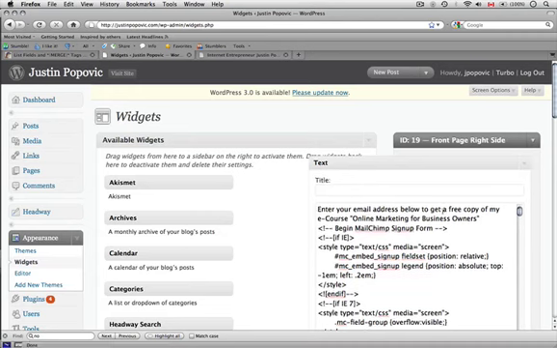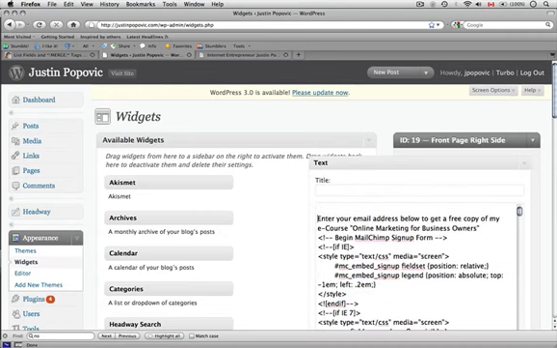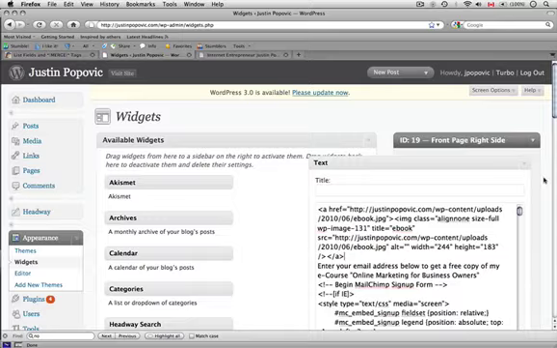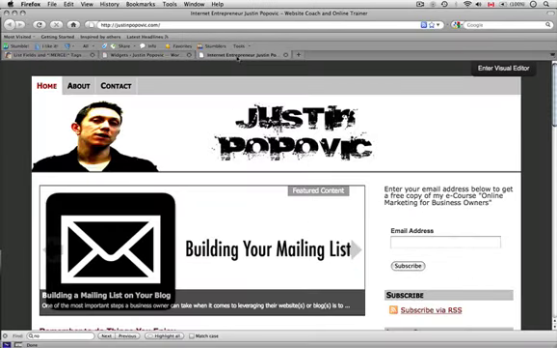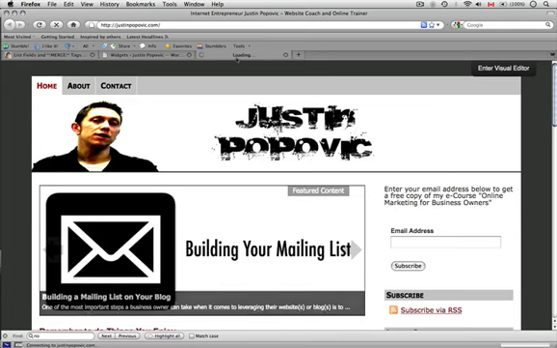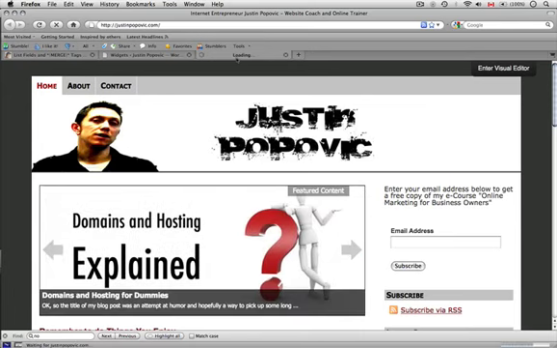In the text, we see my message here, enter your email address below to get a free copy of my book. I'm going to give them a visual of what that book looks like just above it. So we move that down, paste in the code, hit save, and then we'll go back over to my website, do a refresh, and just make sure that picture actually shows up.